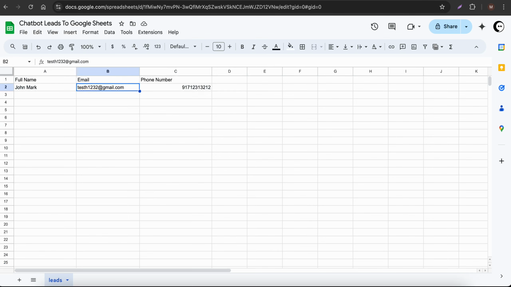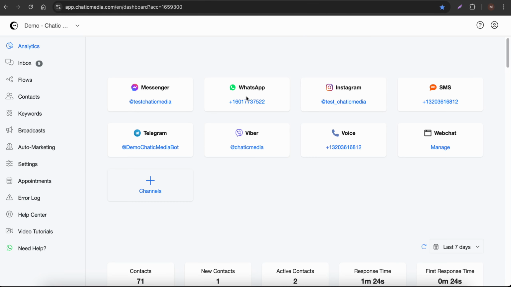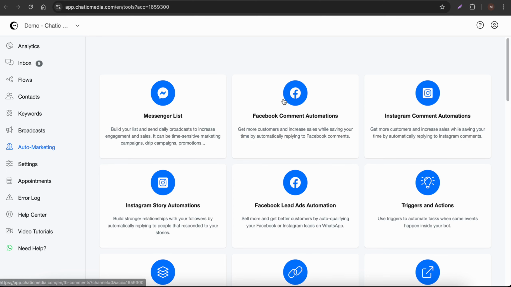So this particular chatbot can work on other channels like Instagram, Messenger, or even WhatsApp as well. You have to simply use different triggers, such as you can actually use keywords, or you can use triggers like Instagram comment automation, Facebook comment automations, or Instagram story mentions to trigger these chatbots on different channels.